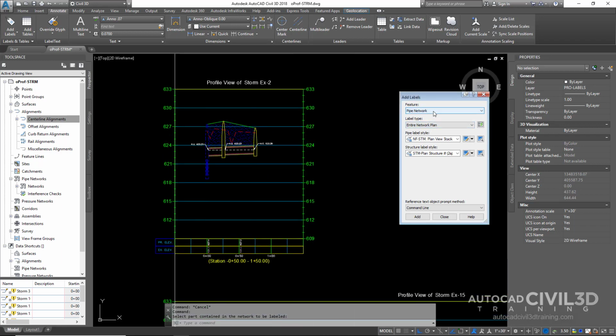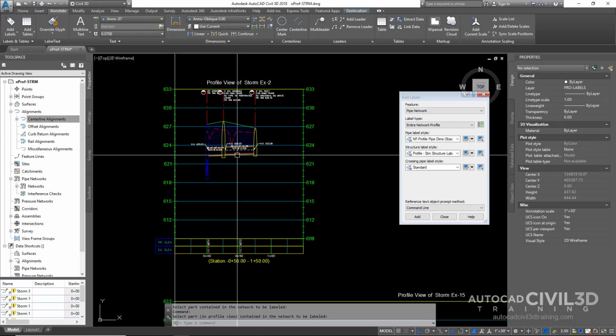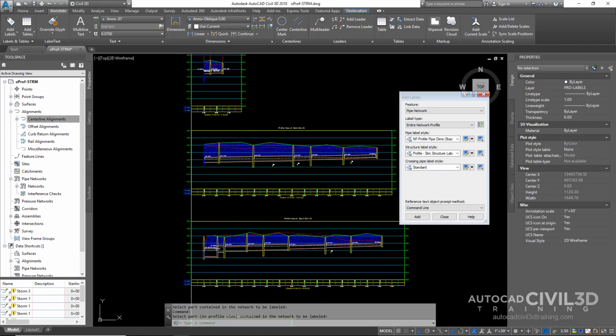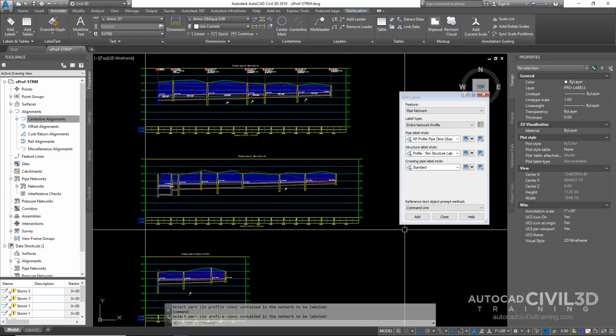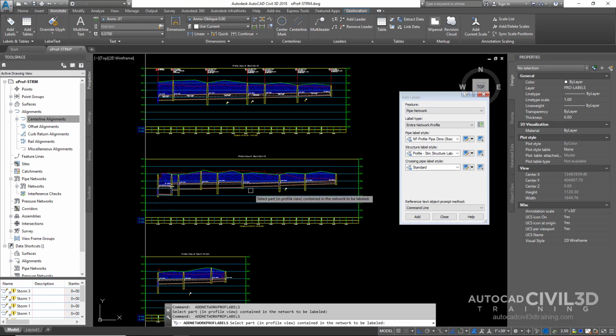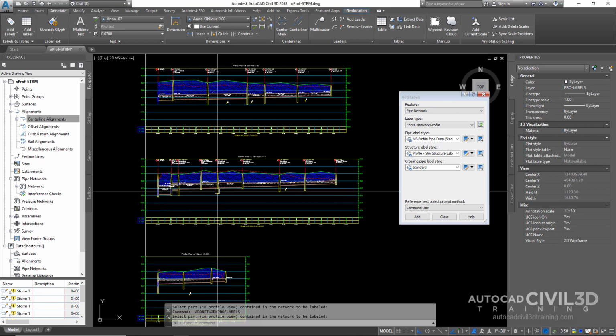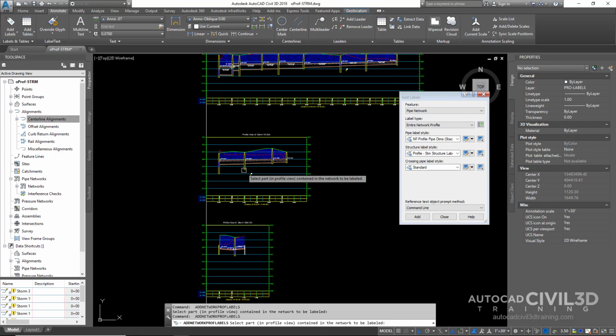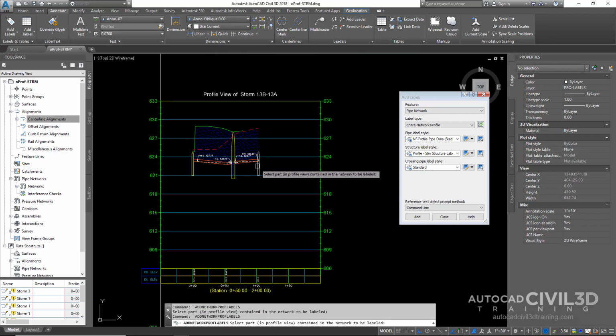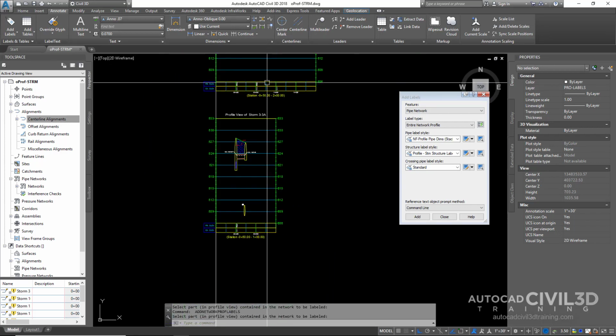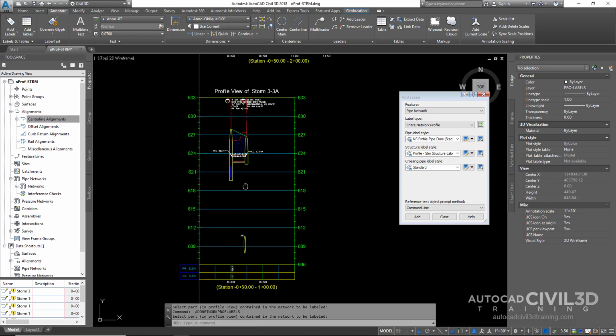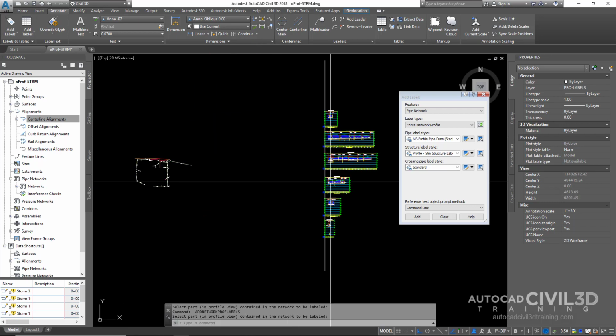Let's start labeling our profiles. Entire profile. Click Add. Bam. Click Add. Actually, hit Spacebar. That gives me the same command. Do that again. And we're golden. Look at that.